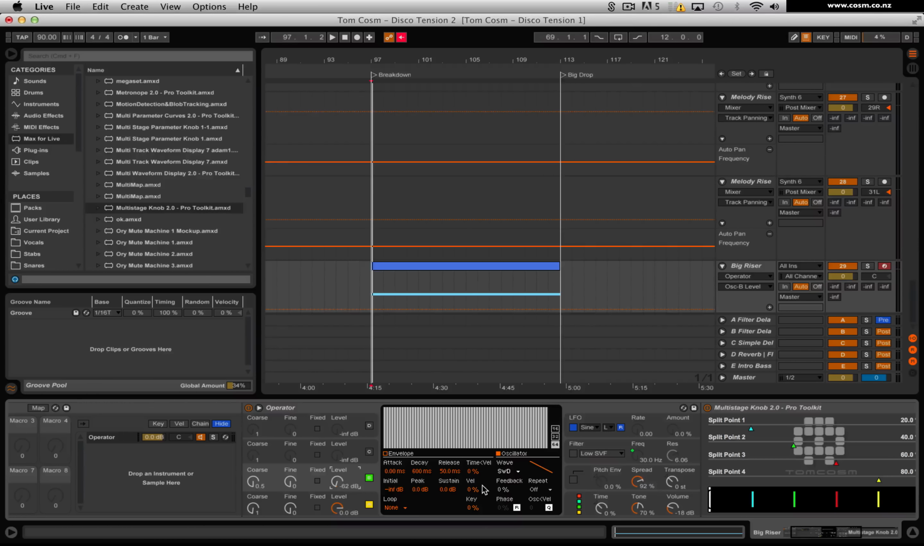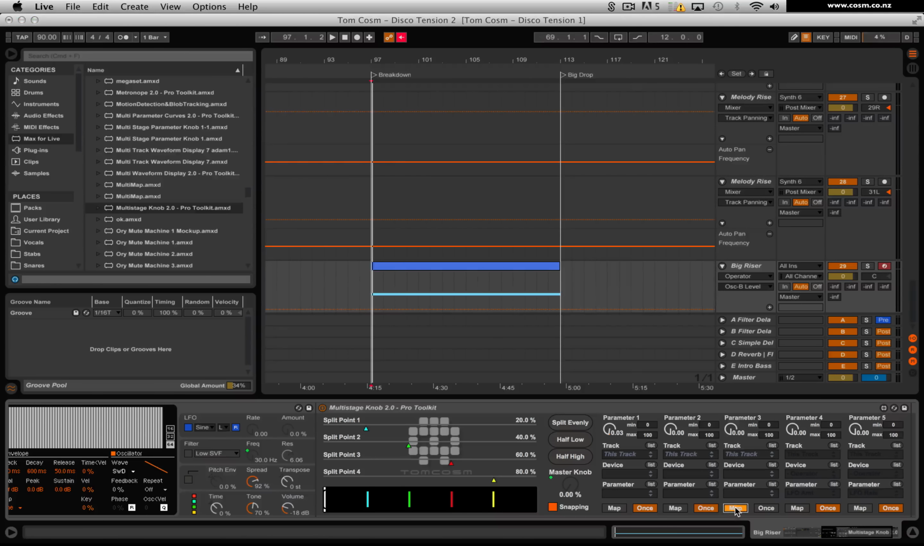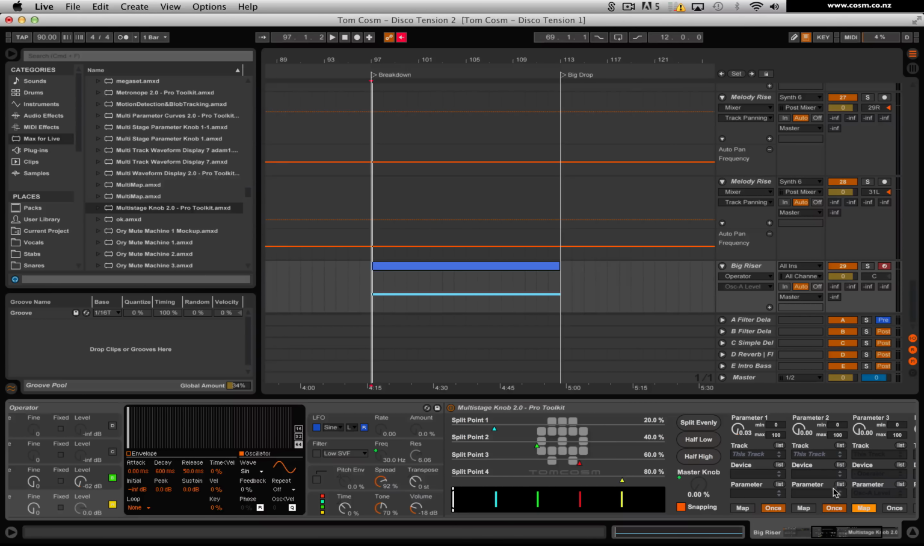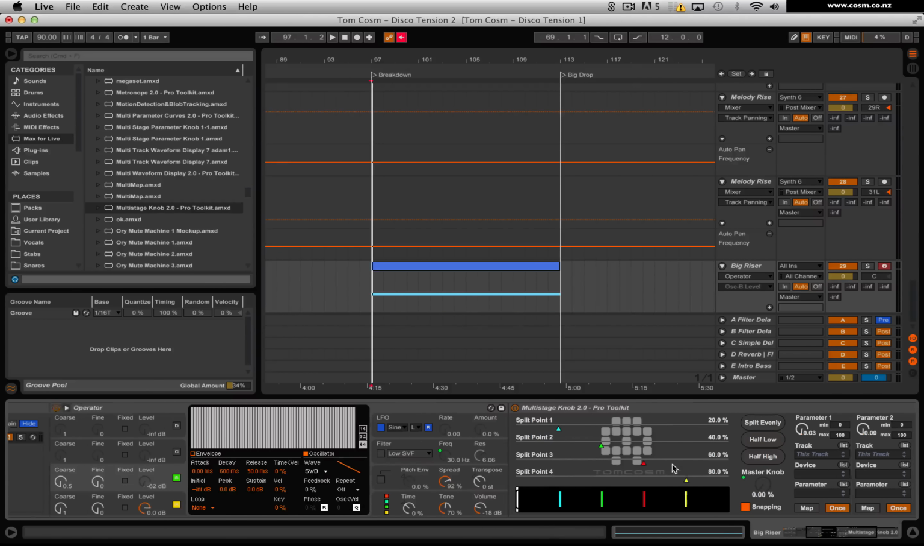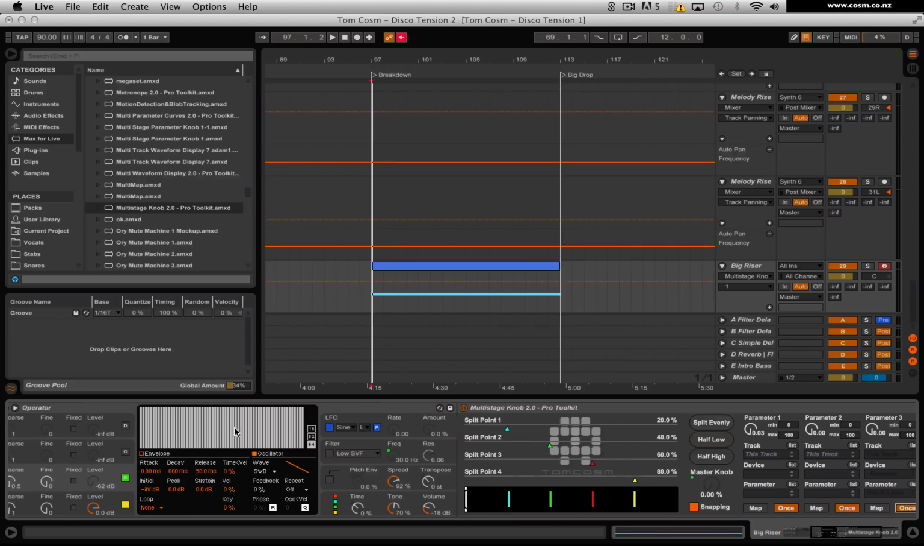So let's say that parameter 3 in this multi-stage knob is the level of oscillator number 2, which is the modulating signal on the original sine. Oops, what did I do there? No, we want it to be that one. Should we turn it off? Got to have this on once. That was a mistake, sorry.